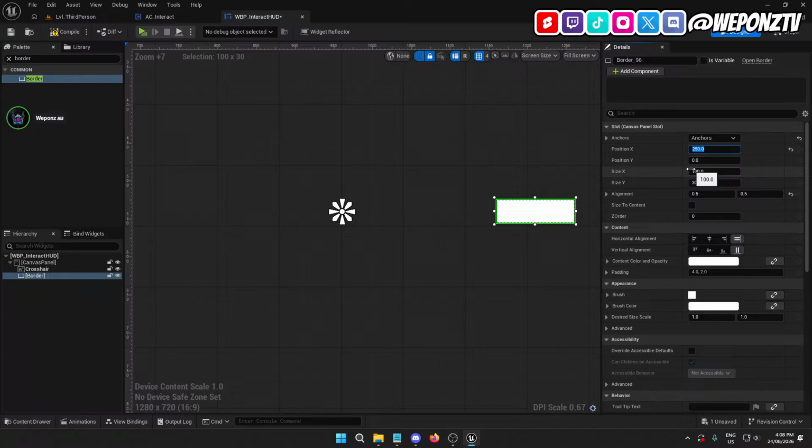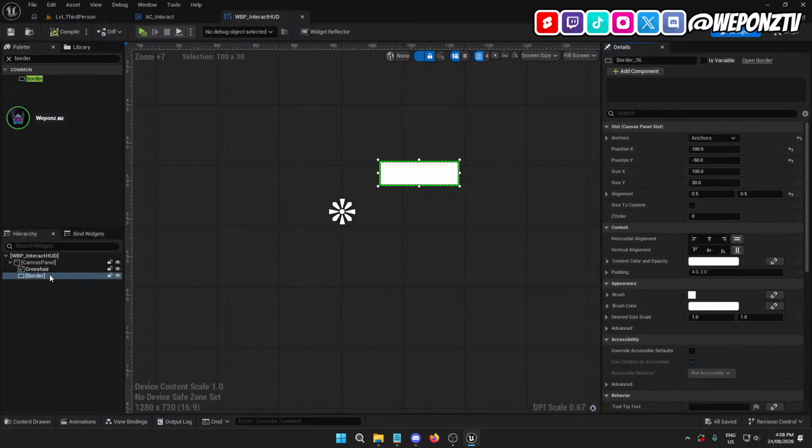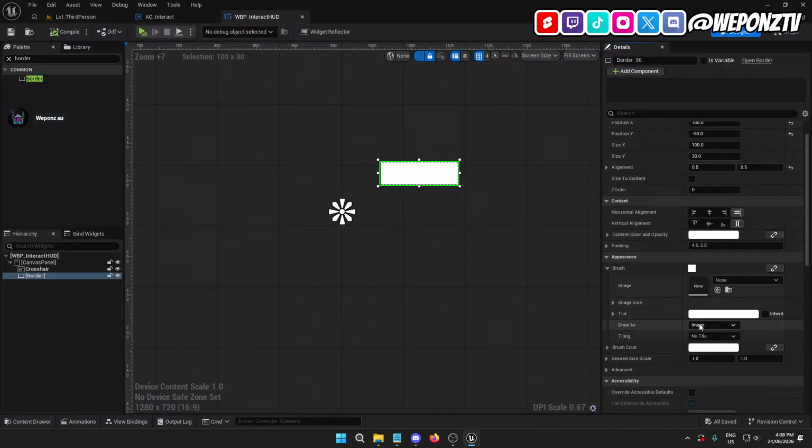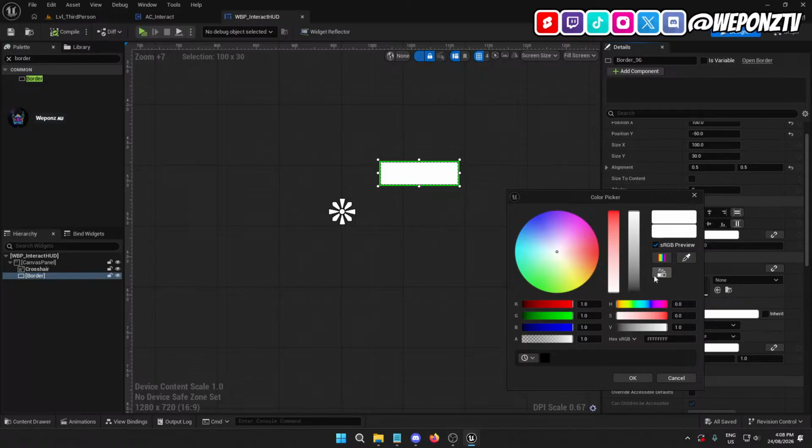250, I believe it is, or is it 50? Just do 50 by -50, or 100 by -50. So there we can go like that. So now we've got a border. What we can do is we can go straight to the brush, or the brush color, and make it black with a 0.7 on that.